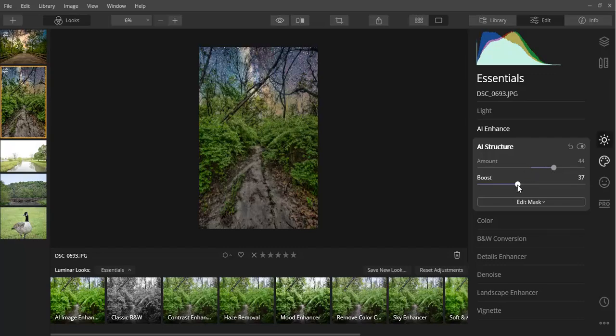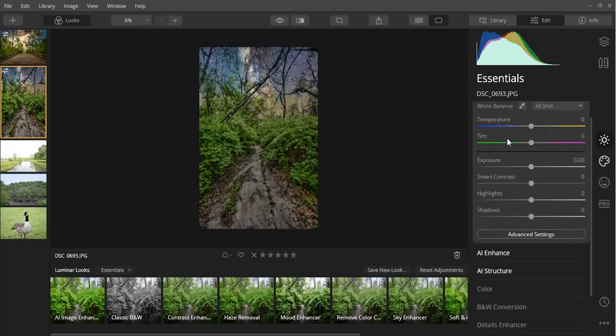Not too bad. Let's boost this up to about 20. This is obviously going to look HDR, which is cool. That's what I do, so I don't mind that at all. Let's just see what this looks like. It does take a little bit to process some of these images, which, it is what it is. I'm cool with that.